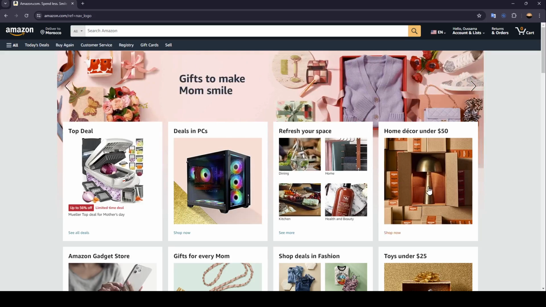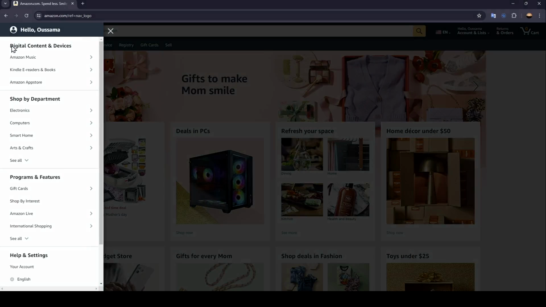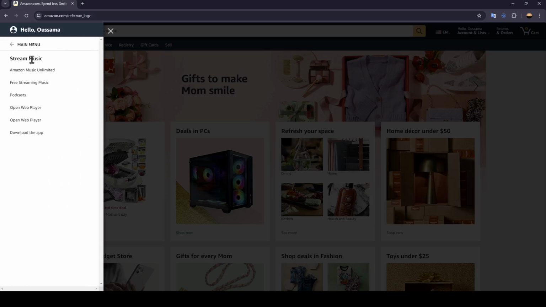As you can see guys, I'm right now in Amazon, and this is how the homepage looks like. So right here in the top, you're gonna find this icon here in the corner. Go ahead and click on it, and then right here, as you can see guys, you're gonna find Amazon Music, Kindle e-readers and books, Amazon app stores, and so on. So go ahead and click on Amazon Music.